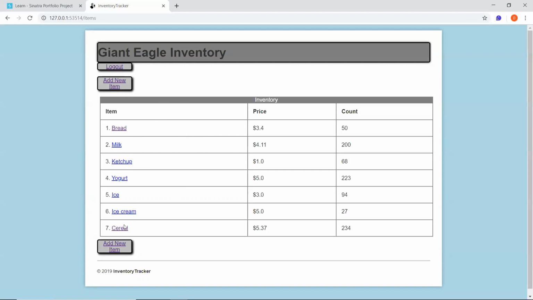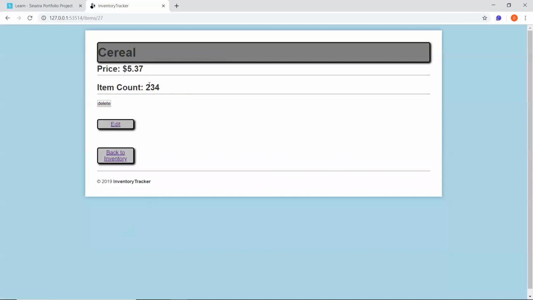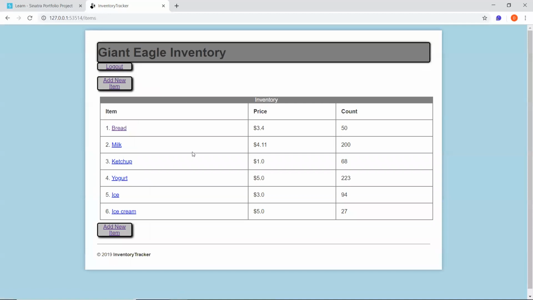And so we can also go ahead, we showed you the edit function. We'll show you, we can now, let's say our cereal went bad and we're no longer selling it. Now we can just delete the item entirely, and it's deleted from our store list.